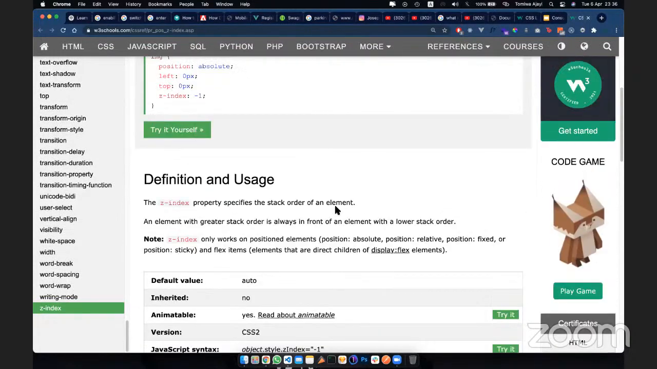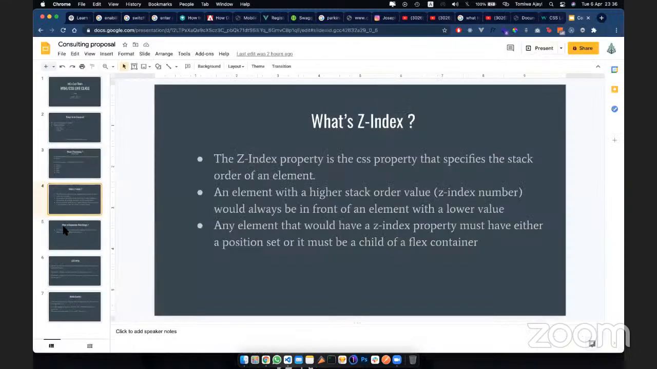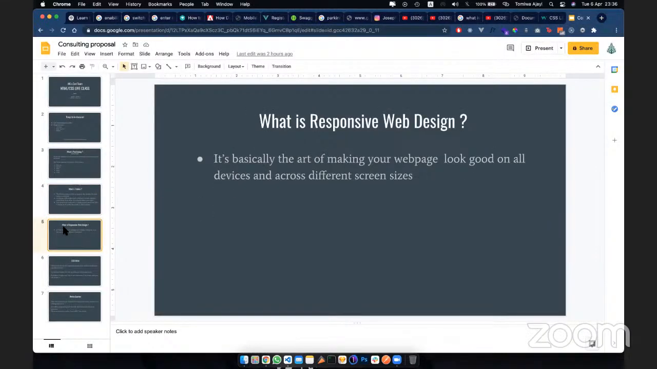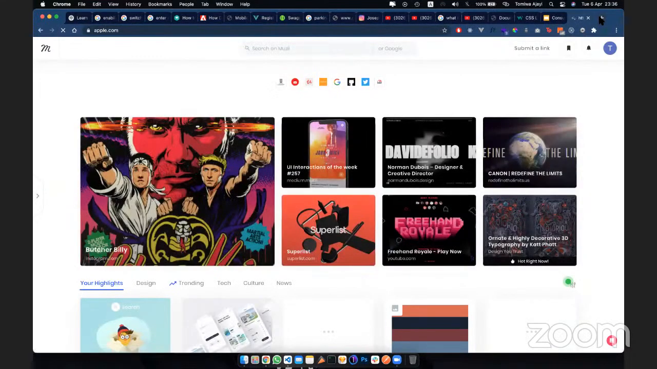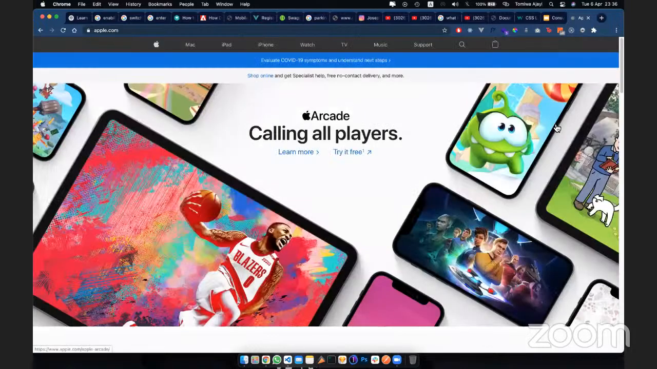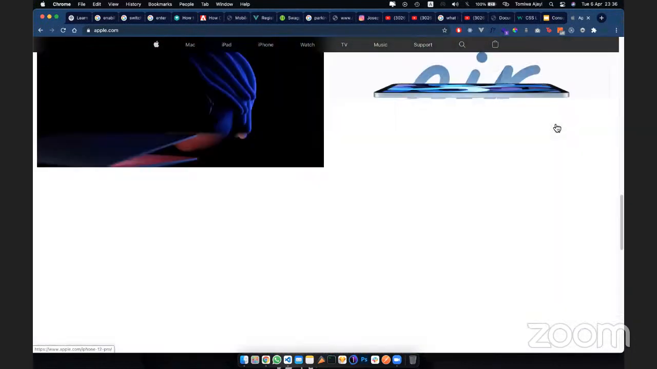Right. So moving on from there, let's talk about responsive web design. Basically, responsive web design is the art of making a website look good on all devices and across different screen sizes. So what does that mean? One of my favorite websites, anytime, any day, is apple.com. Pardon me, I like good things. So look at how beautiful this website is, right? And going through from top to bottom of this website.